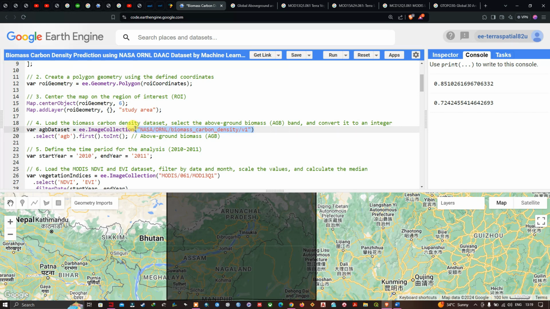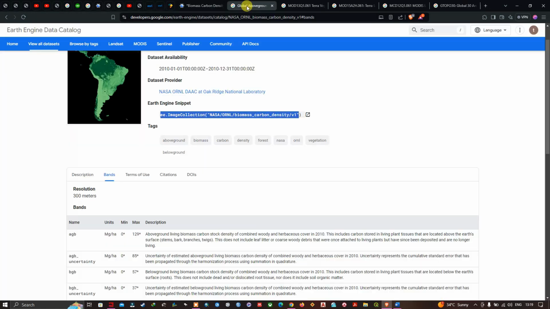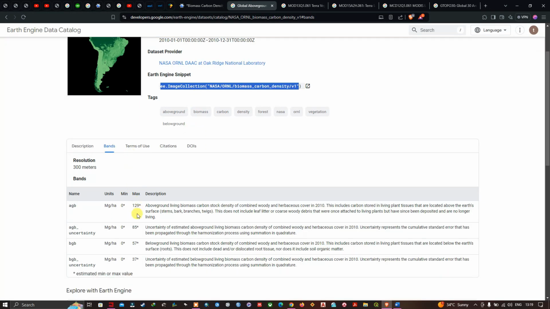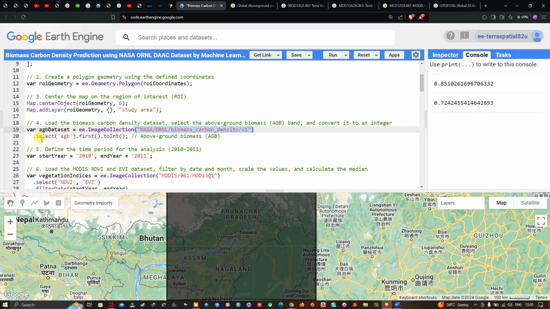In that we're going to specifically select this particular band called .select AGB. The AGB here refers to this particular band, that is above ground living biomass carbon stock density. So we are selecting that band, and next we mention the .first function in order to select the first image of this image collection, and to convert it to an integer, we define the .toInteger function.